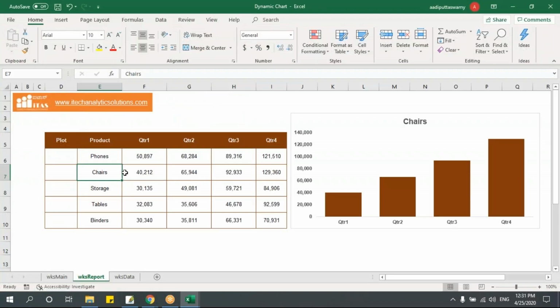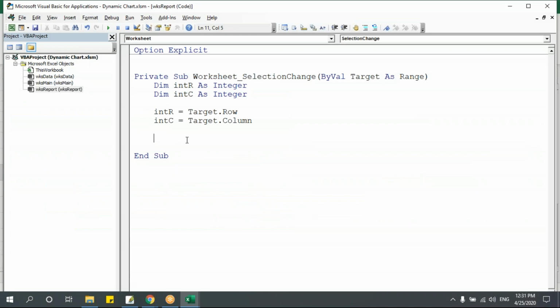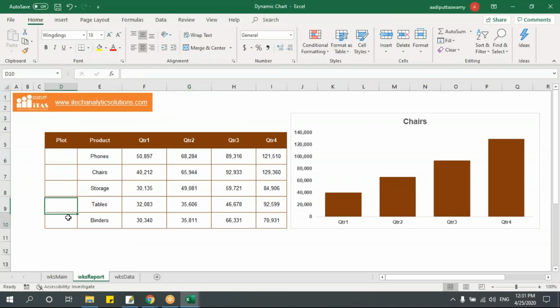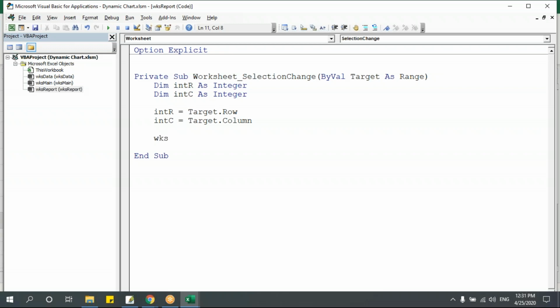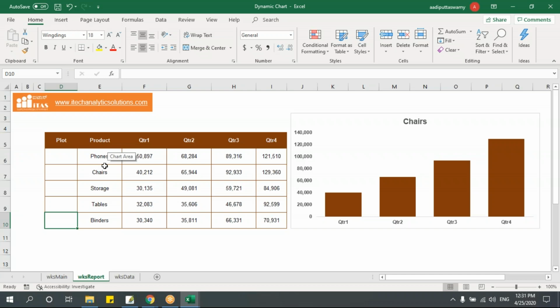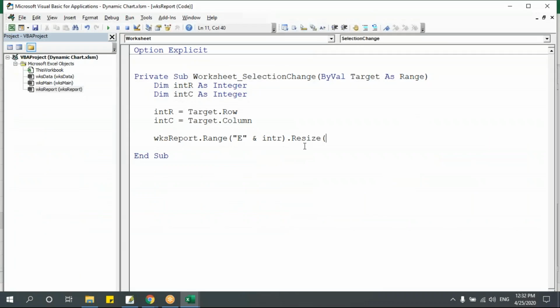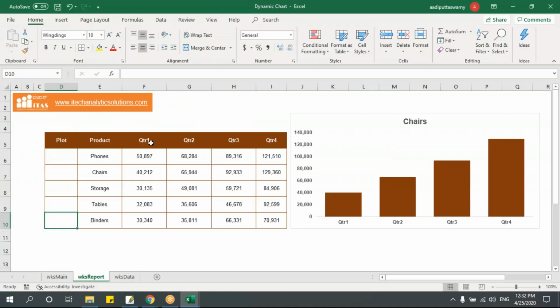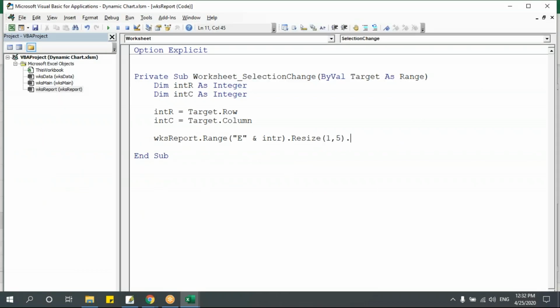The next step is to copy the data where I've clicked. That means if I click on this row, I should copy this row and paste it in this placeholder so that this chart gets updated. For that, first I've tracked which row I'm selecting. I'll say WKS report.Range, and we'll copy the data from column E, but the row number will be dynamic, that is I'm getting it from intR. Then I'll use Resize so that from this point I set how many rows and how many columns I'm copying. When I say Resize, it asks for row size, so I'm copying one row, comma, column size, how many columns: 1, 2, 3, 4, 5, I'll say 5, dot Copy.